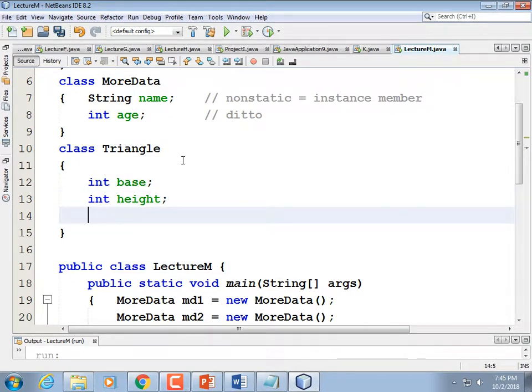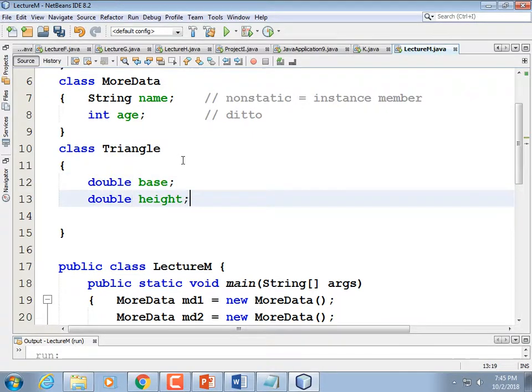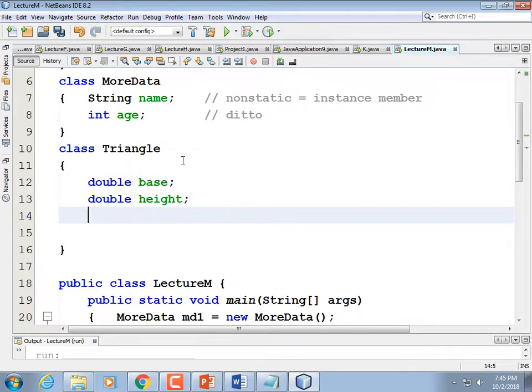But we're also going to add a method that calculates the area. And to my recollection, the area of a triangle is 1/2 times the base times the height. Why don't we make these doubles rather than ints? Double base, double height. Now we're going to make a method. A method is a function that's attached to a class, which is the only kind of function in this language. So it's going to return a double.